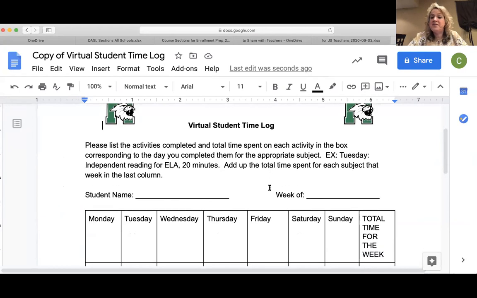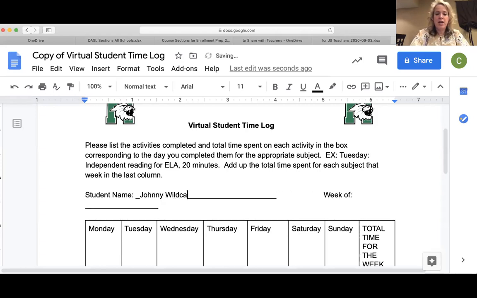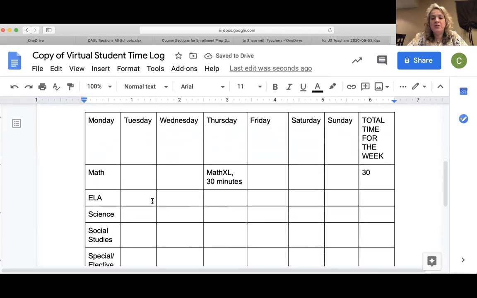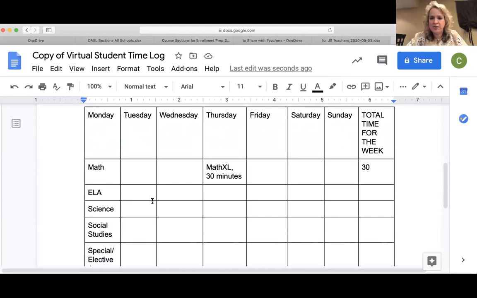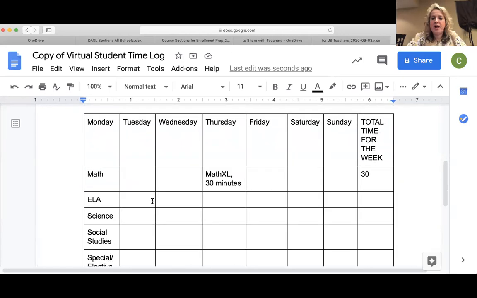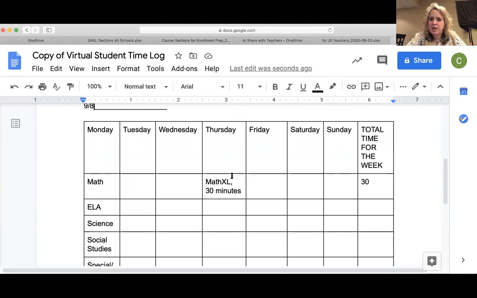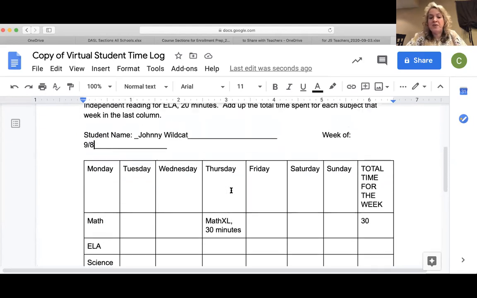And so this is an editable document. So what you would do is you would type your student's name here. So there's Johnny Wildcat, and it is going to be the week of 9/8, for example. And then you'll see in your time log, you have the days of the week across the top. And what I've done is I've already gone in and I've entered that I did Math Excel on Thursday of this week. My teacher assigned me a Math Excel assignment, and it took me 30 minutes. And so that's all you need to do.